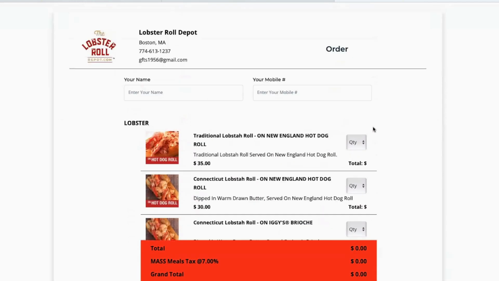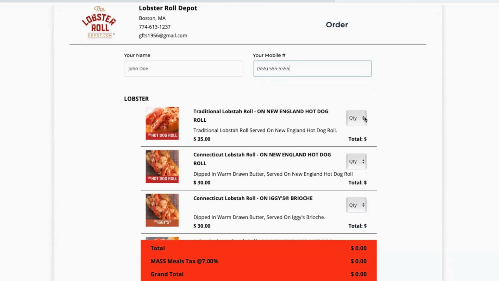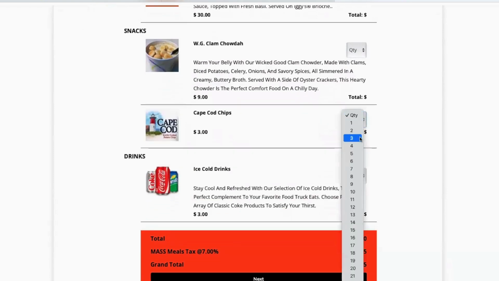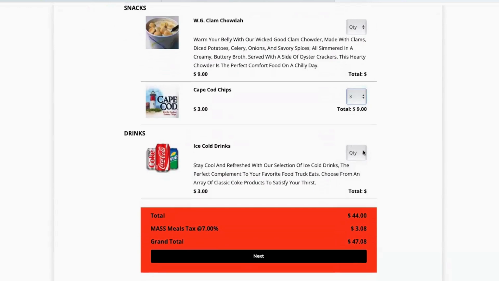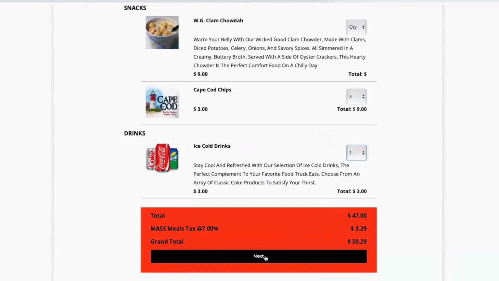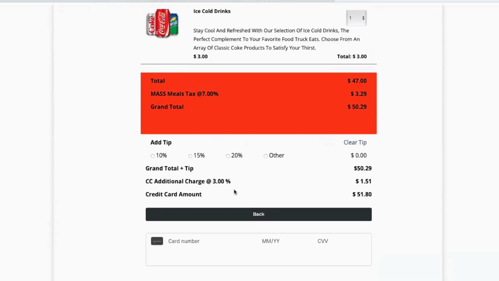It works everything the same except that you have to write your name and phone number, because on the mobile app you already have that built in. On the web app you don't have that built in. You have to tell Lobster Roll what your name and phone number is so that they know. So I'm just testing it with John Doe, saying right, same way, right? And again, I've got this total at the bottom. I say next, and it comes.